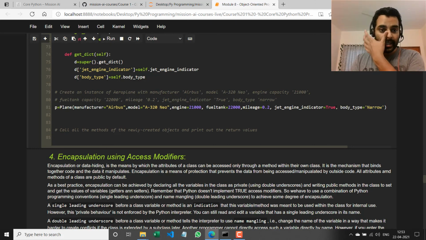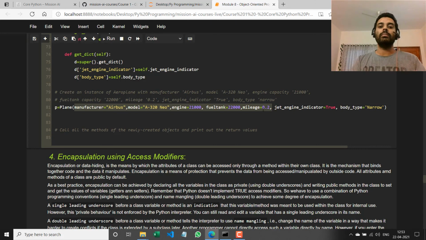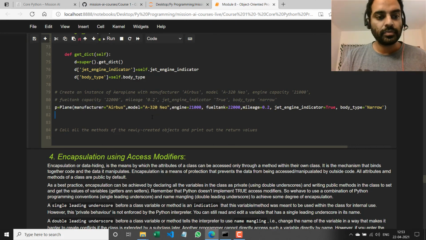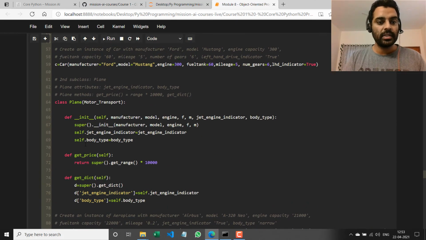Cool. So those are the arguments to the plane constructor, and that in turn passes these first 5 arguments to the motor transport constructor. Okay. So let's just print out all the values from these different objects now.